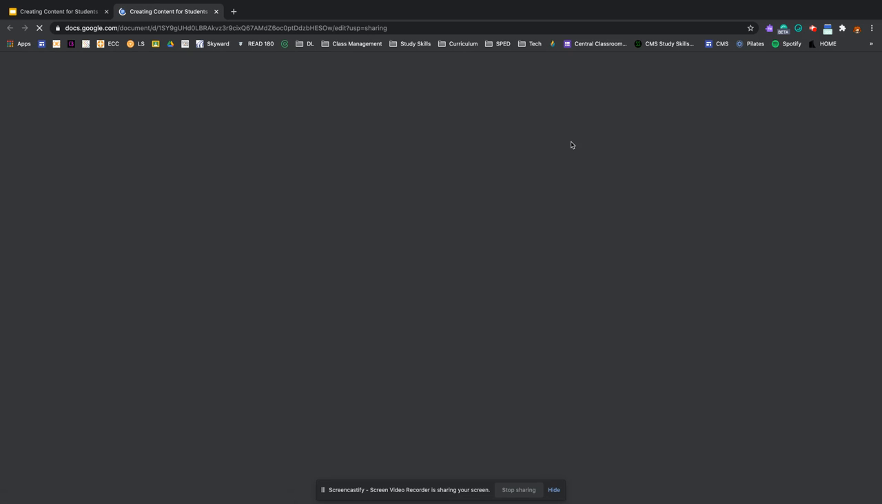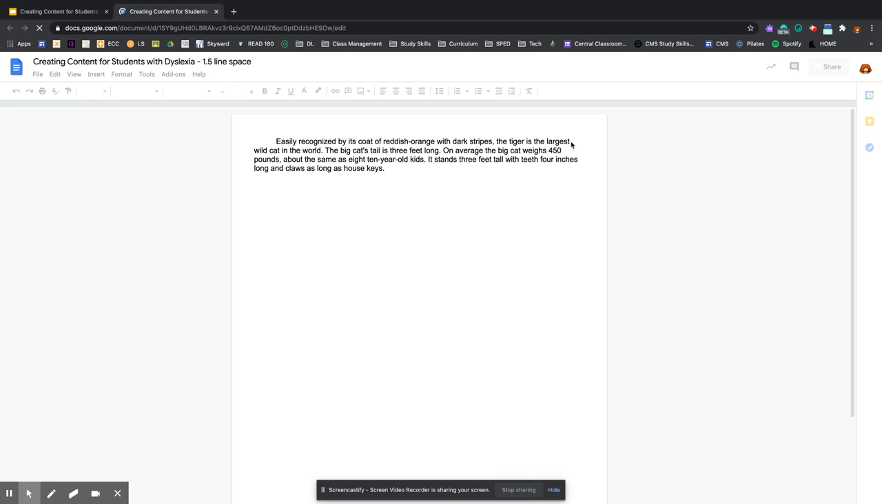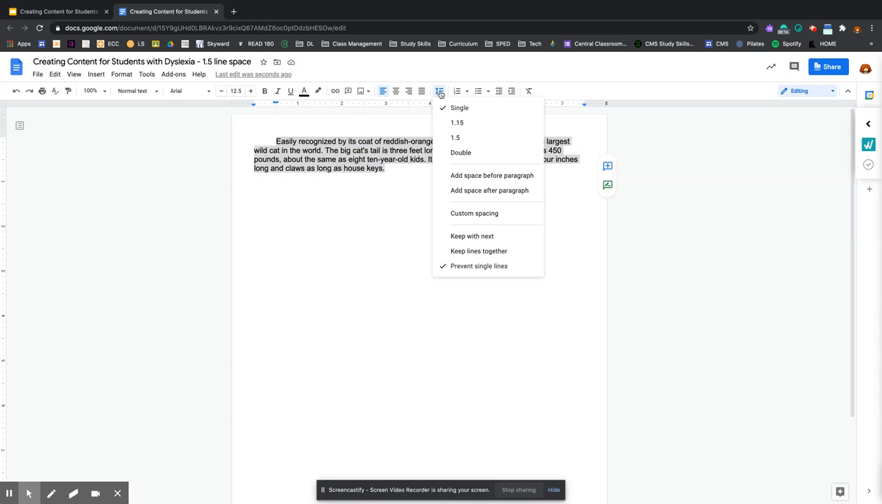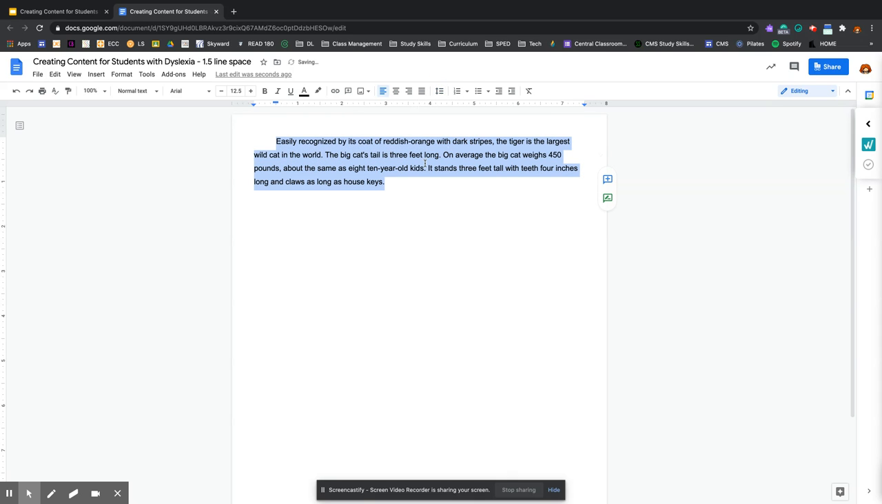Let me show you an example. Here's a document with a paragraph about tigers, and you can see it is set at a single line space. Let's go ahead and adjust it to a 1.5 line space. So this is our icon right here, 3 lines with the up and down arrow for line spacing. I'm going to select it and go to 1.5. And you can see how just that simple adjustment makes it a little bit easier for students, all students, in fact, to read.